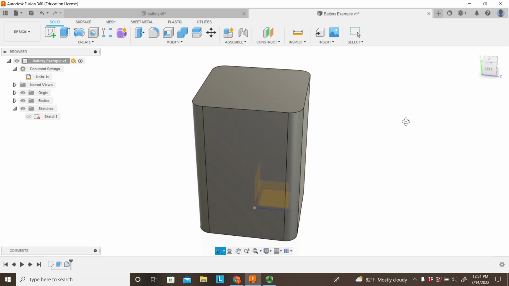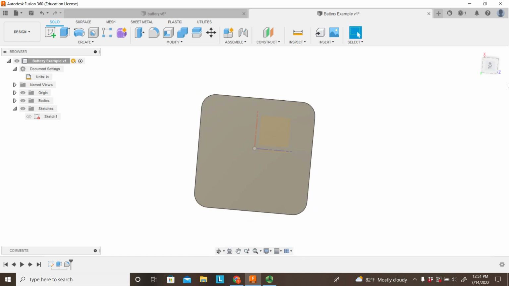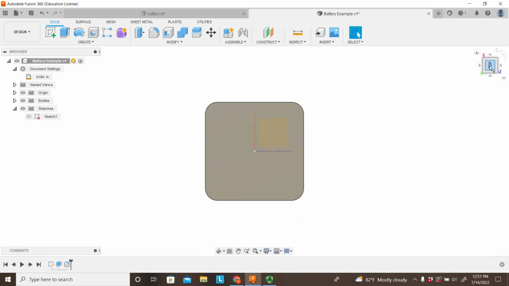There's the beginning of the battery. So now all I'm going to do is come to this top edge, top face. So again, I'm going to go ahead and click on this top here to get to the top, and I'm going to create a new sketch. I want the sketch to be on the top of the battery, not on the bottom.